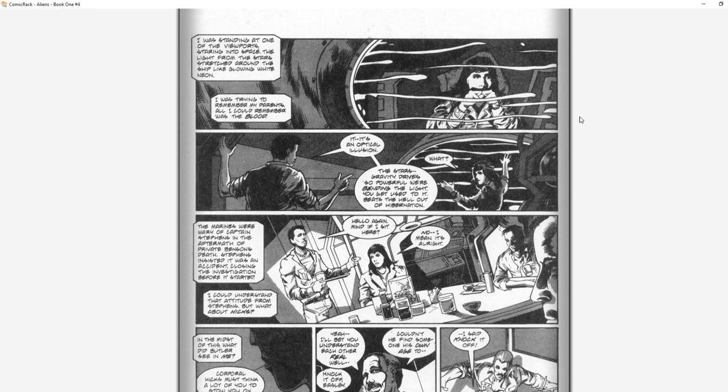It's an optical illusion. What? The stars. Gravity drive so powerful we're bending the light. You get used to it. Beats the heck out of hibernation.